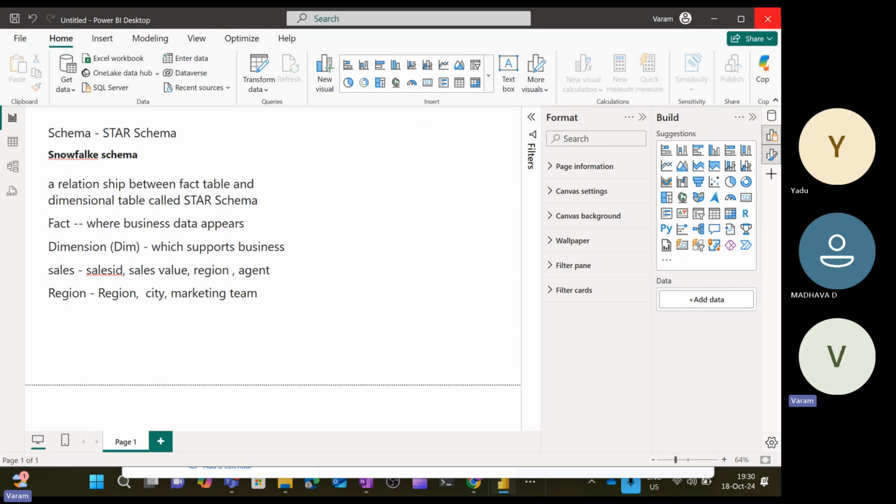But if you publish this report, I told you how to publish as well, right? Once you publish this report to the Power BI service, there is no mechanism to connect the data this way. You need to build external connections. You have to go to the Power BI service and build that external connection. That is called a data gateway.